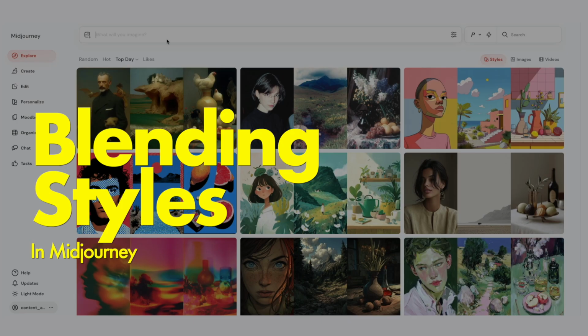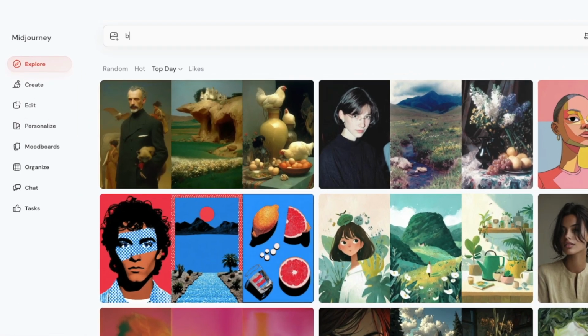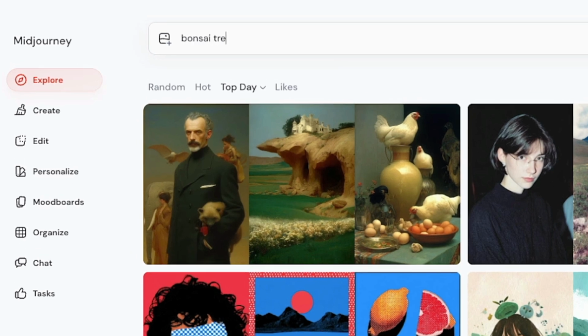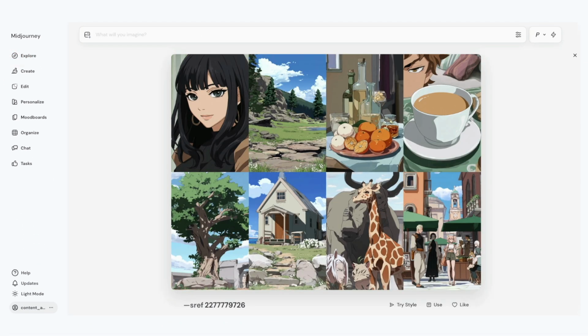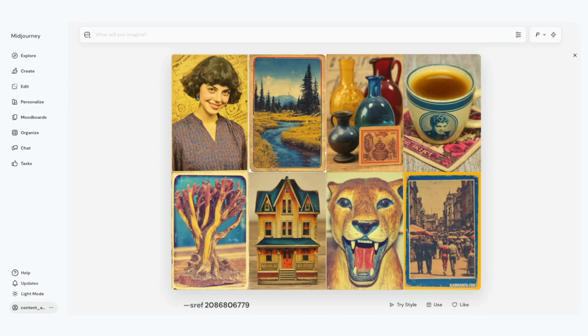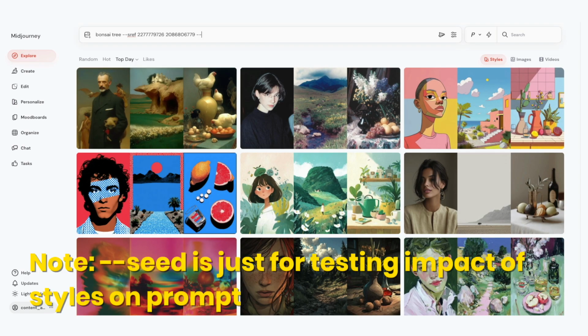So I'm logged into Midjourney here, and then I'm going to set my prompt, which is going to be bonsai tree, followed by the style reference parameter, and then 2 numeric values to indicate these styles. The first up will be an anime style, and then the second will be a vintage style, followed by an optional seed value, and this is just for comparison purposes.